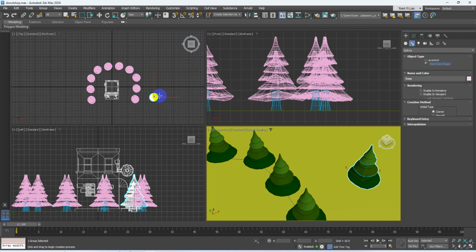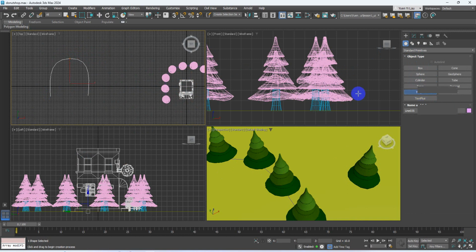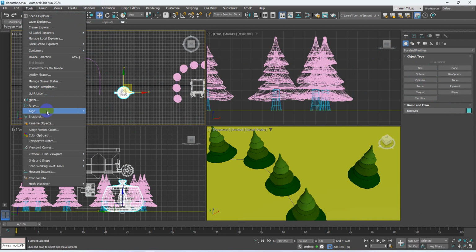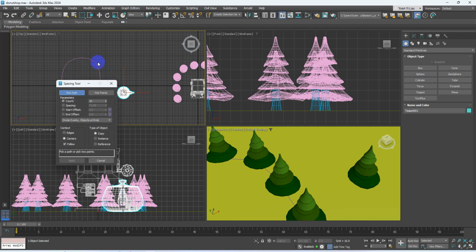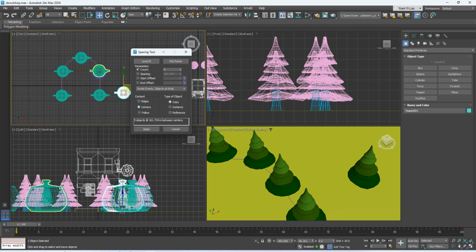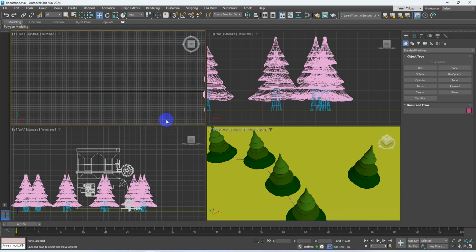Okay, I want to show you what follow is, so I create another line. And I use a teapot to show you that. I use a teapot and choose align, spacing tool, pick path, take this path. Maybe I decrease the number of the count a bit. Okay. If you didn't turn on follow, you see all the directions of the teapot are the same. If you turn on follow, your object, during the duplication, will turn a bit in order to follow the direction of your path. Okay.